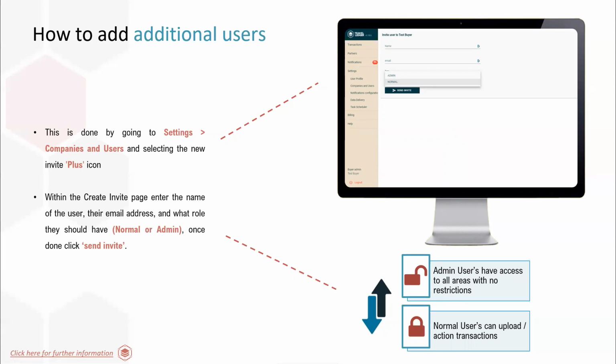Now, when you are creating a new user and sending them a registration email to set themselves up, you need to assign them as either an admin or a normal user. So an admin user has access to all areas with no restrictions. For example, they can go into settings and make changes to your company setup, or they can be a normal user where they don't necessarily have access to those things, but they can still upload and action transactions. So a normal user can do the day-to-day stuff, whereas an admin has a little bit more influence and can change things in the company's area.